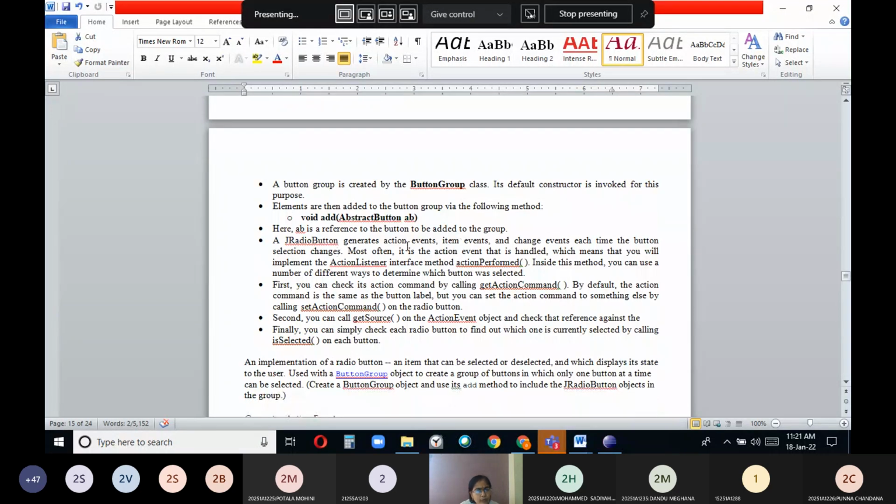JRadioButton generates action events, item events and change events each time the button selection changes. Each time you click, as it is a category of button, it generates an action event, and as it is a toggle type where selection and deselection could happen, it also generates an item event, and as it is changing its state, it also generates a change event. Most often it is the action event that is handled. You can handle the action event, or if you want you can also go with the item events. But generally the action event will be handled with radio buttons because it's mutually exclusive.